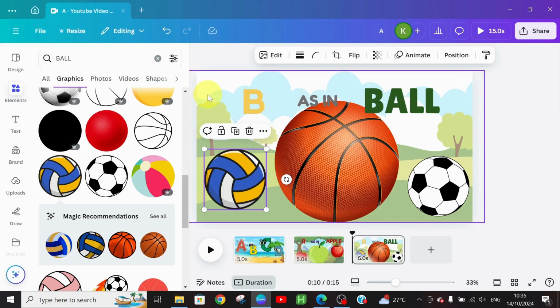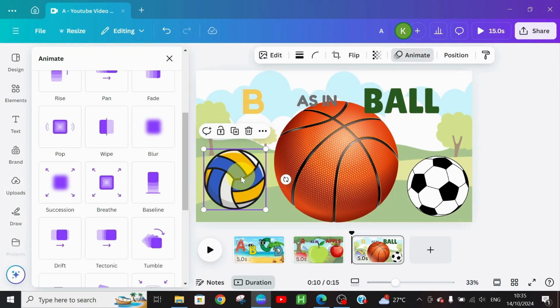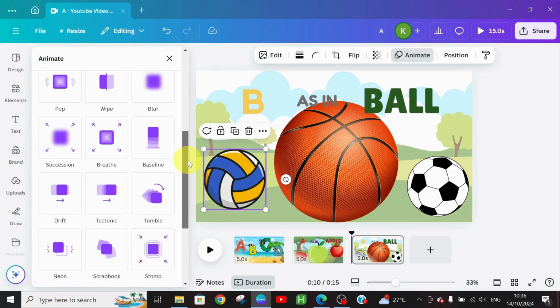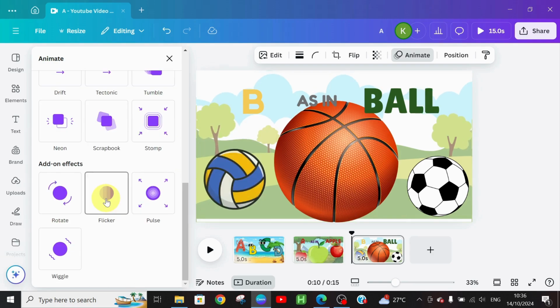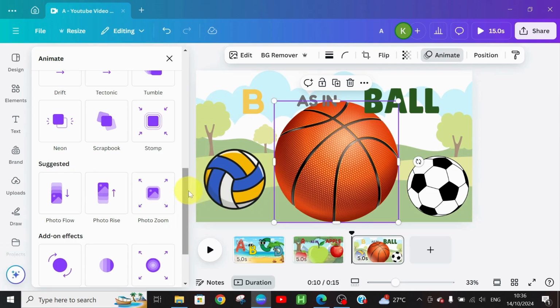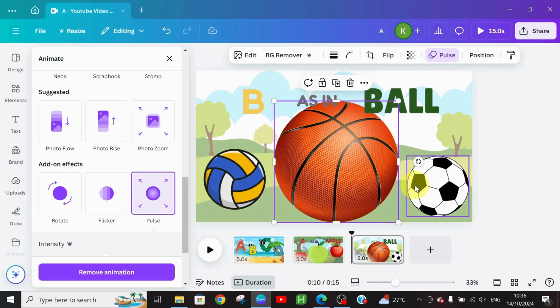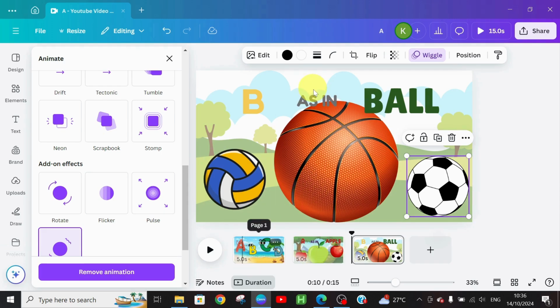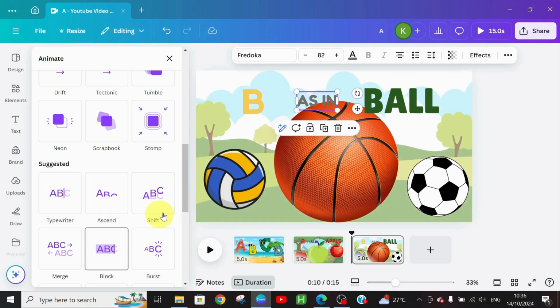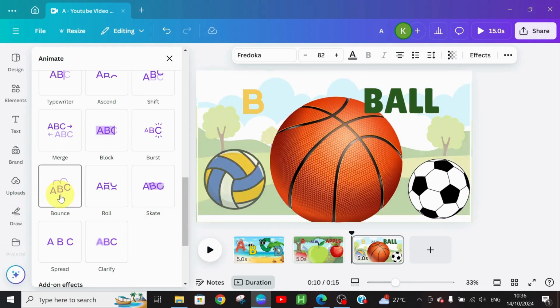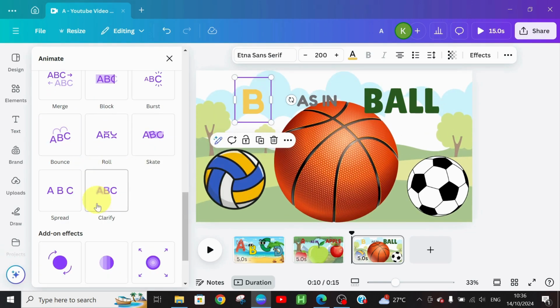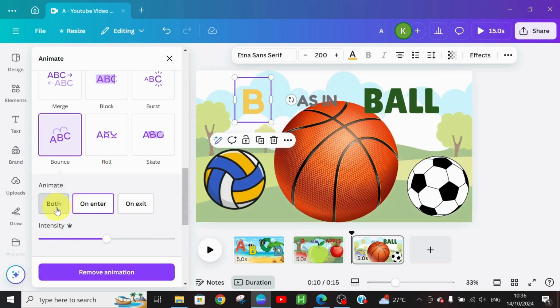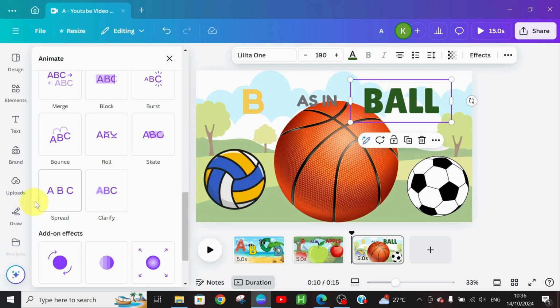The next thing is we are going to animate. Start with the background, using breathe. Then come to the balls. The first ball, animate it using flicker. The second ball, animate it using bounce, and this one animate it using wiggle. We also need to animate the text using bounce. Animate this other text using bounce, ensuring it is for both. Animate this one too using bounce.